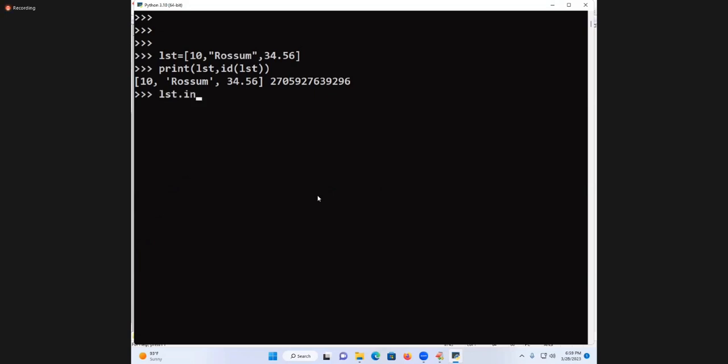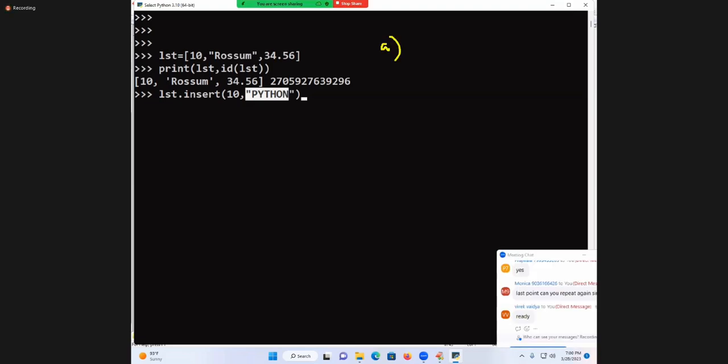lst.insert(10, 'Python'). I am adding 10 comma Python. What is the index? 0, 1, 2. Now I am taking the 10th index and then Python. Options I will write. A is called IndexError. Next, B is called what?